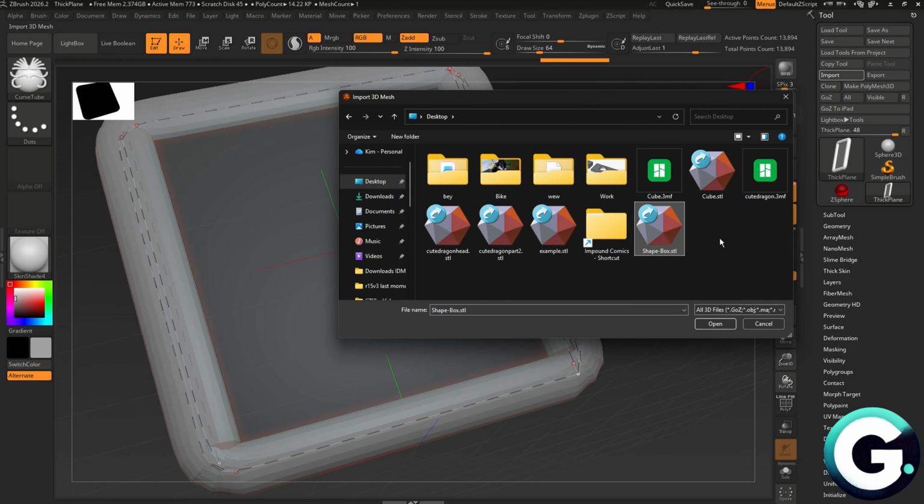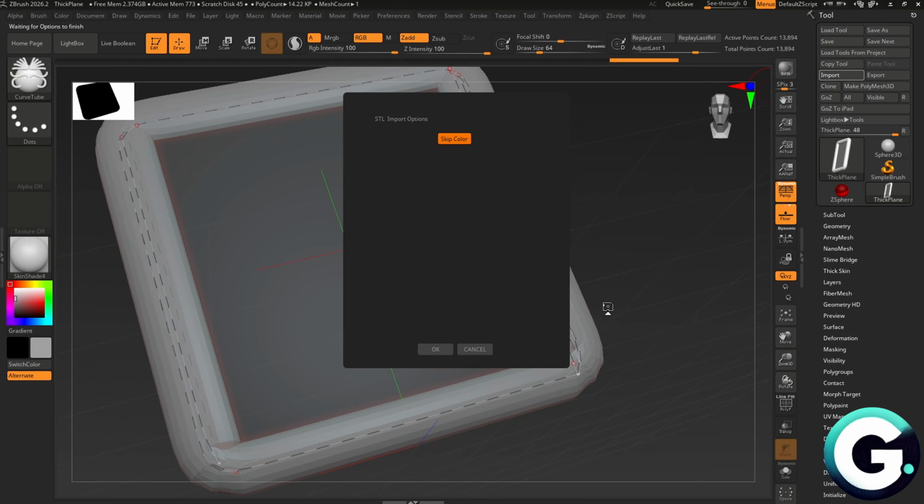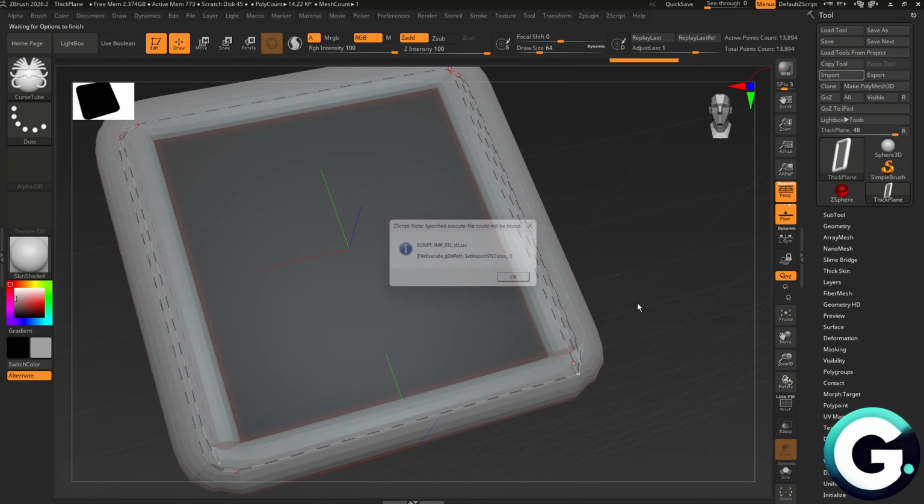And then let's select a simple shape, maybe this one. Let's click on Open. And then in my case, I'm going to just skip the color itself, click on OK, and then it will be imported into ZBrush right here.